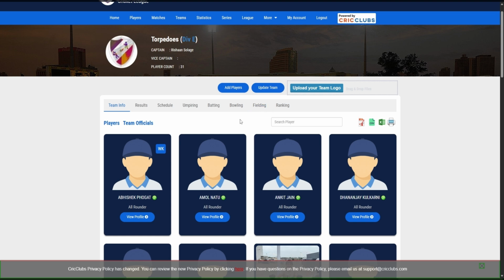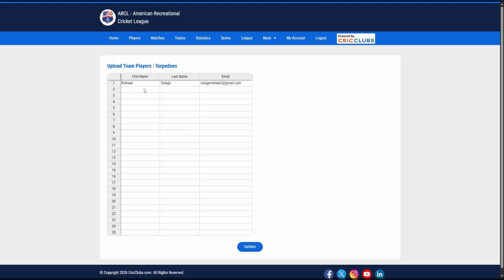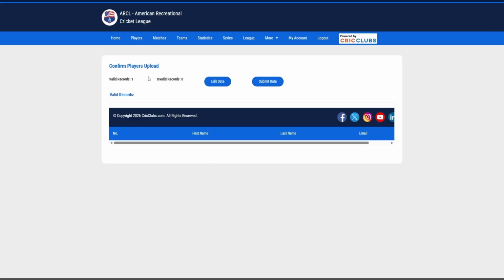In case you want to add a player who's not yet registered in CricClubs, then the preferred option is to use this add player option. When you click add players, it will give an option to enter the first name, last name, and the email ID. You go ahead and put an email ID which is not yet registered with CricClubs. I'll just put a sample email ID, and then you click validate. This will validate to make sure that the email ID is not in use, and you go ahead and submit the data. Once you click submit data, that person will get an email, and the person can sign up on CricClubs using that email ID and password in the email, and claim their profile.